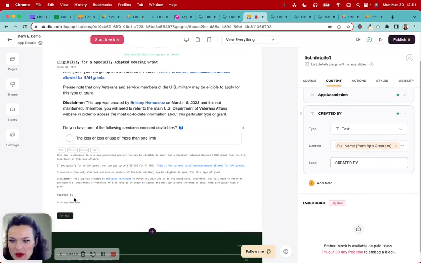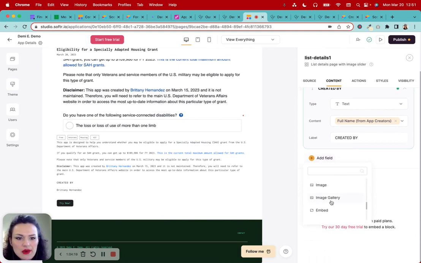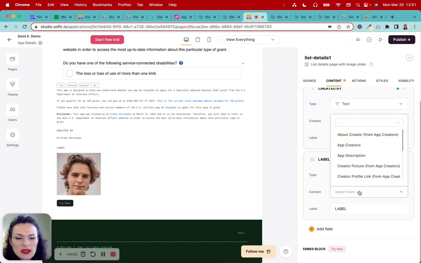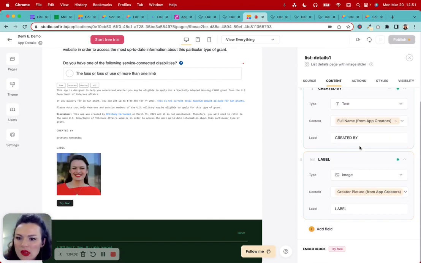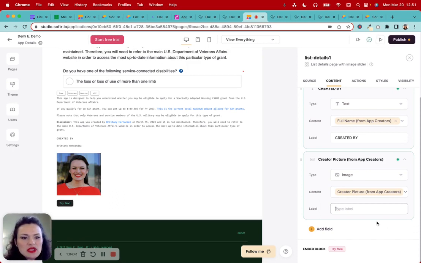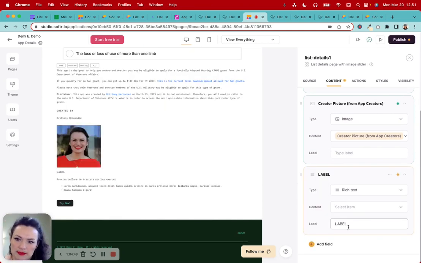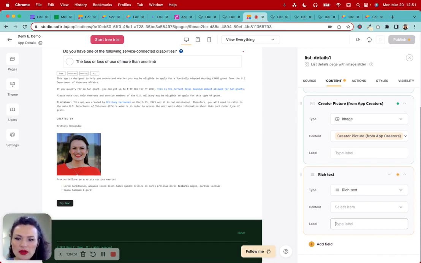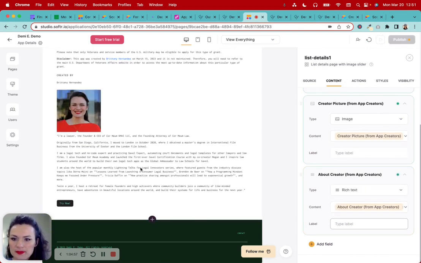So you can see this is happening here, created by Brittany Hernandez, and then we can add a field, which could be an image. And the content can be the image of the creator. So creator picture. We don't have to have a label here, but let me just see if I take this off. That looks fine, so we can take that off, and we don't need a label for it. And then underneath we can have some rich text, which could be about, or you can just take it off. It's up to you how you want this to look. I'm going to say about creator here.